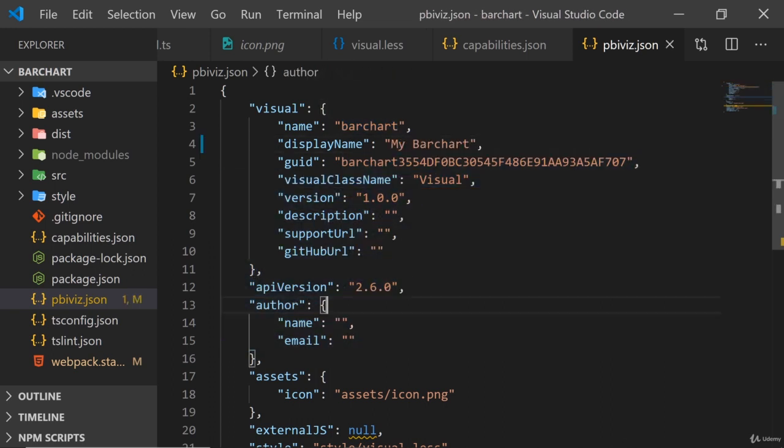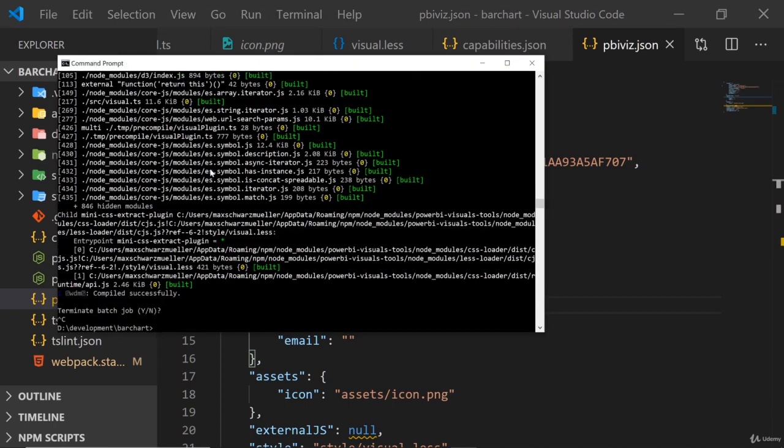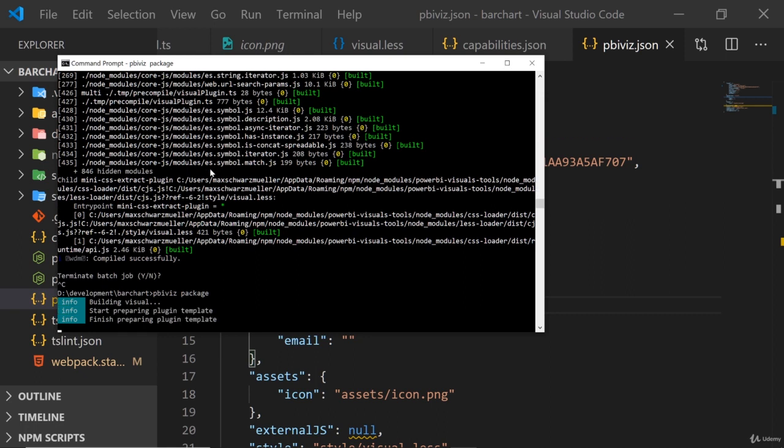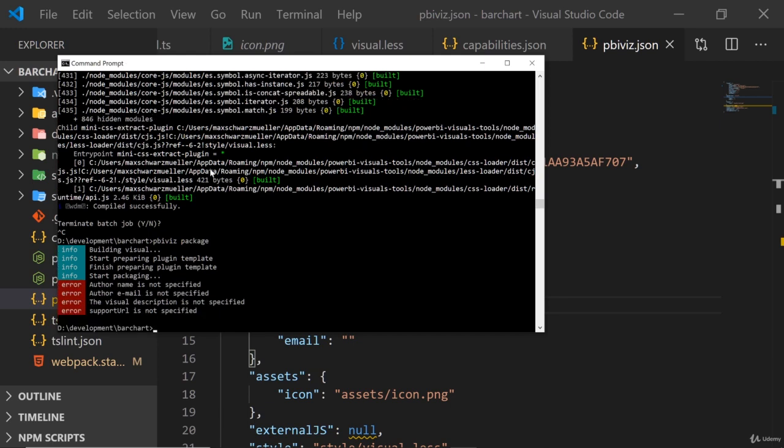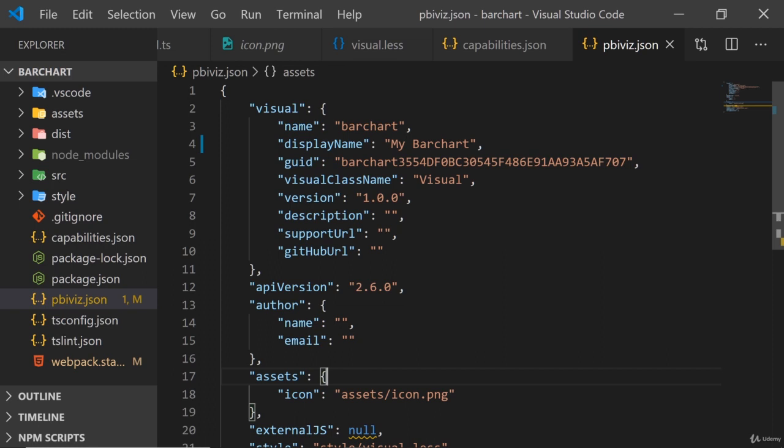Now, once you're finished and you added everything you want, you can quit this development process, this pbiviz process, and instead run pbiviz package inside of the project folder of the visual you want to package up. So I'm going to run this, and this will now build my visual so that I can use it also in Power BI Desktop and so that I could share it with other people as well. Now you see here I'm getting some error that I need to specify a name, email, a description, and a support URL. So let's quickly do that.